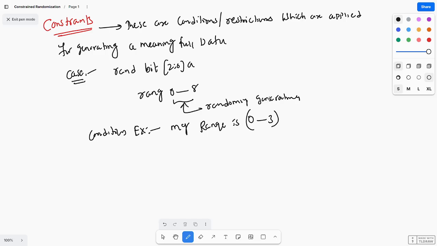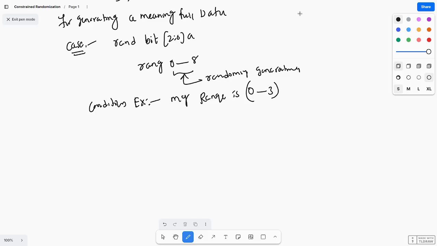Or I want to generate random values less than 4. So my condition is: generate random values less than 4. Let's see the syntax.